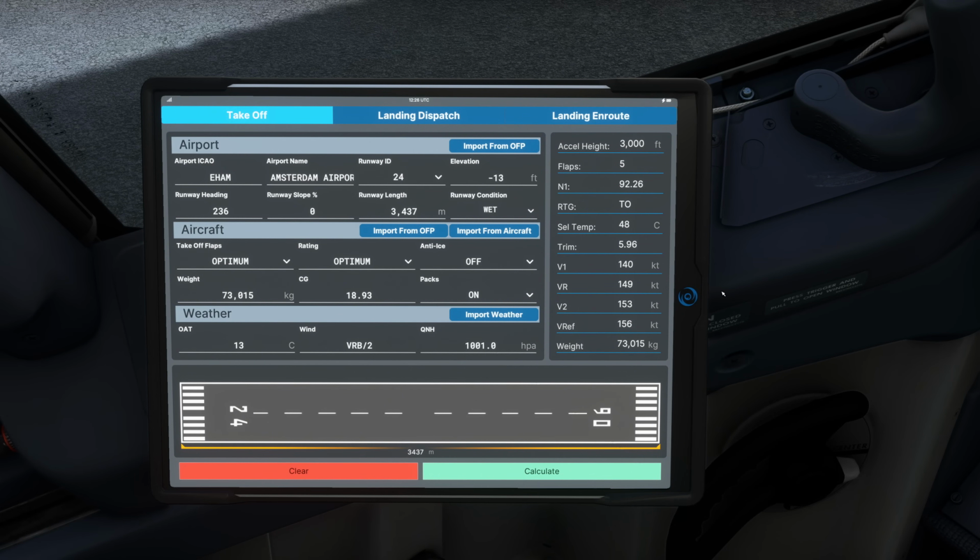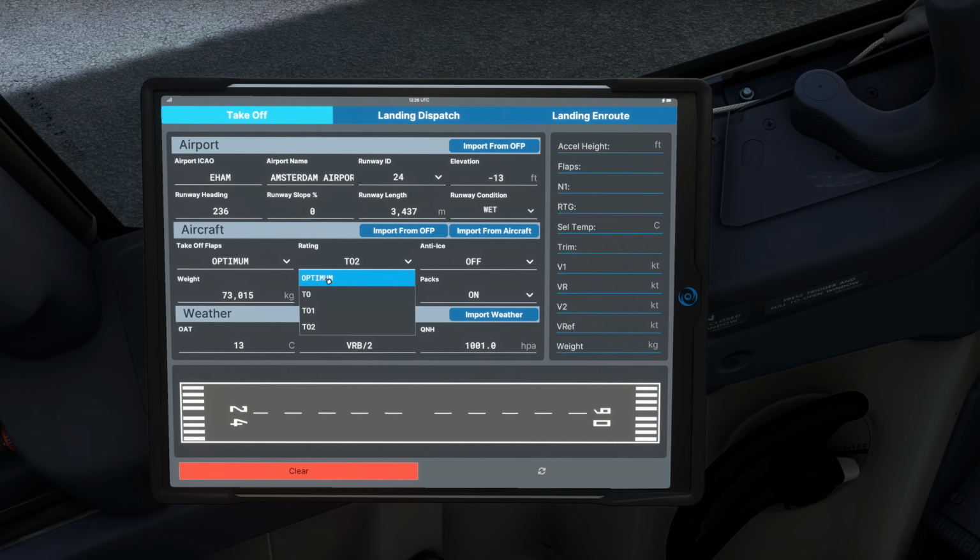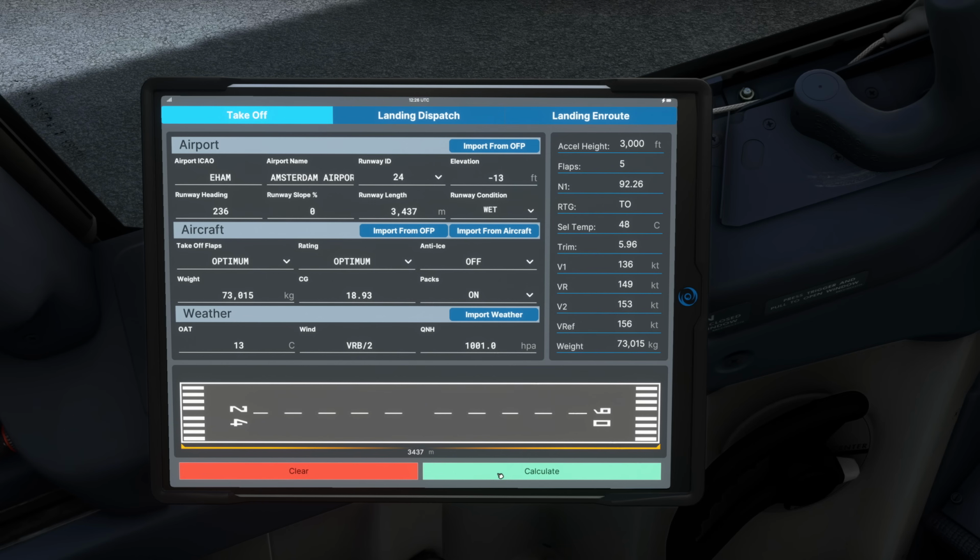Alright, so the difference, by the way, is 0.8 in case TO is chosen, and in case you've got another rating, like for example TO2, then the difference would just be 0.7. But we're just going to leave it at that for now. Alright, that is the first part that you need to do on the ground. That is the takeoff performance calculation.